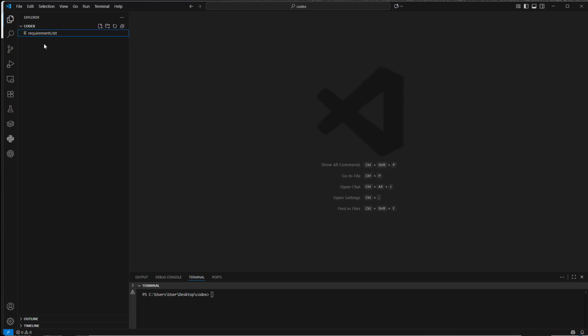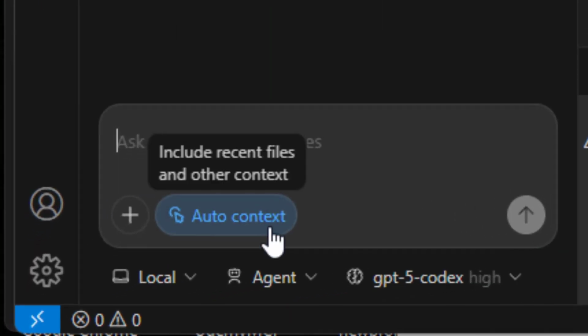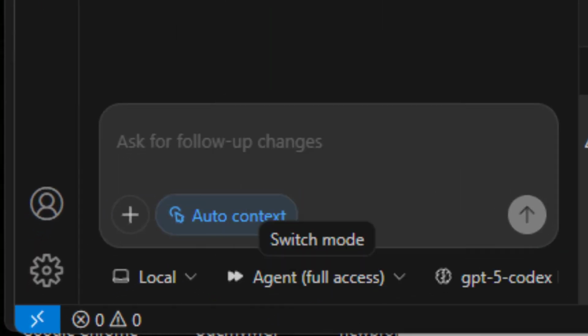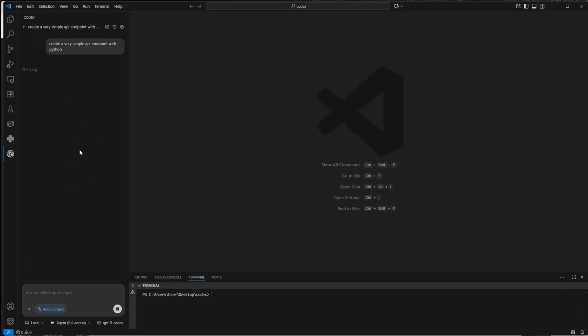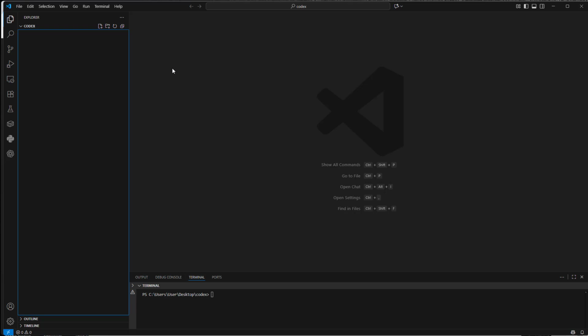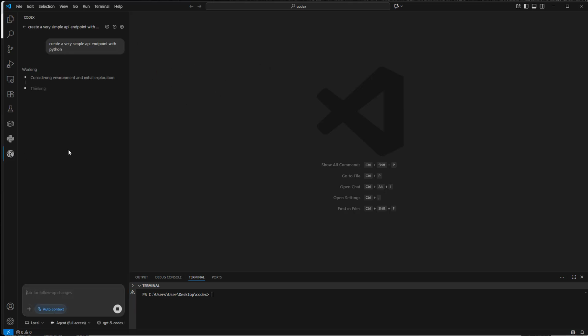Let's do that again, but now we're gonna use full agent mode. So we're gonna switch here, create a new chat, copy the command, and now we start fresh again. This time it should not ask for approval. So we can just stay in the Explorer and check the result after it completed everything.